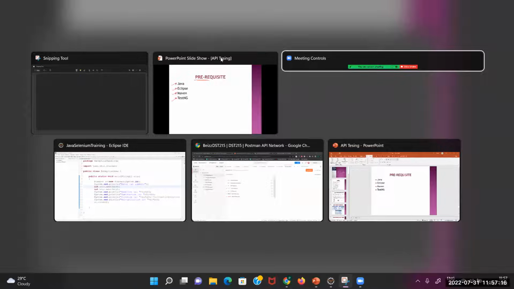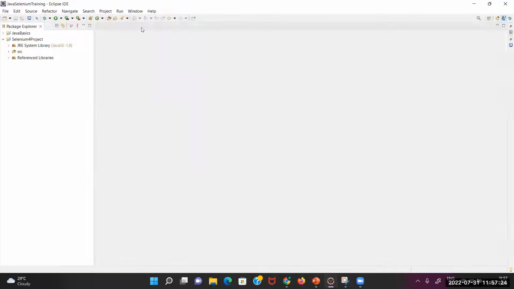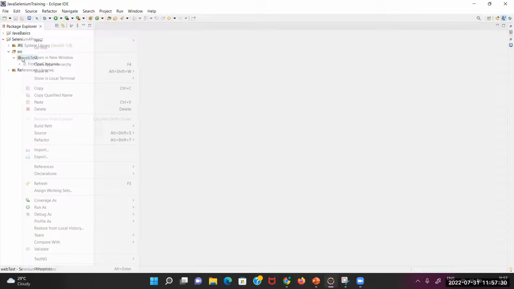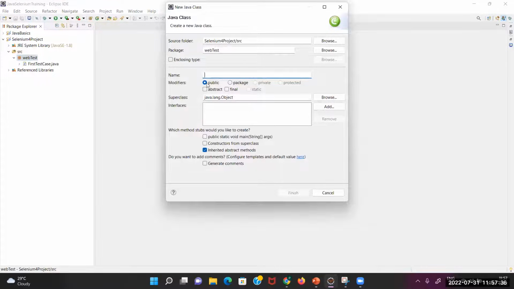For example, let me show you. I have created this Selenium project for one of the batches, DST215. Let me just remove this and show you. If I create one more test case under the same web testing package, let me go to a simple test case. Everybody just observe. Here you can just create a class because it is a plain Java project, right? So we are able to create this kind of class.